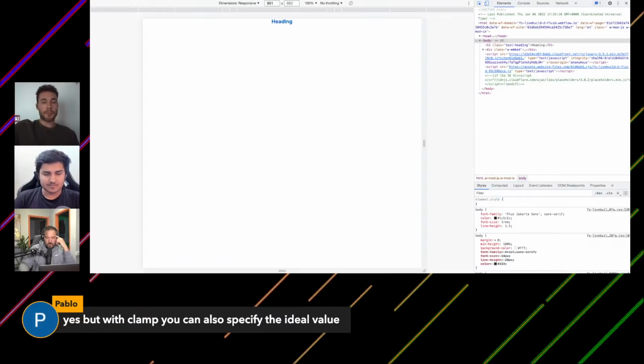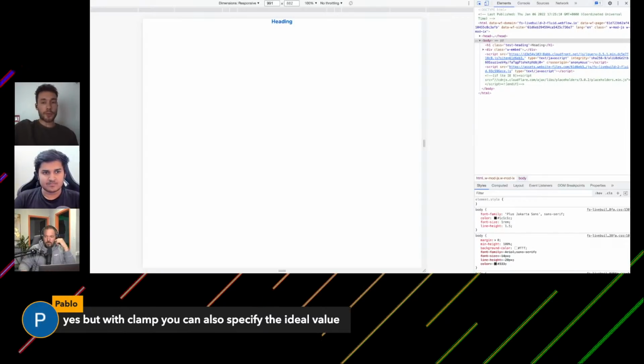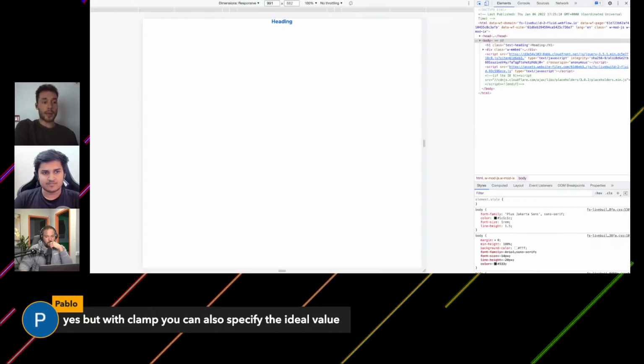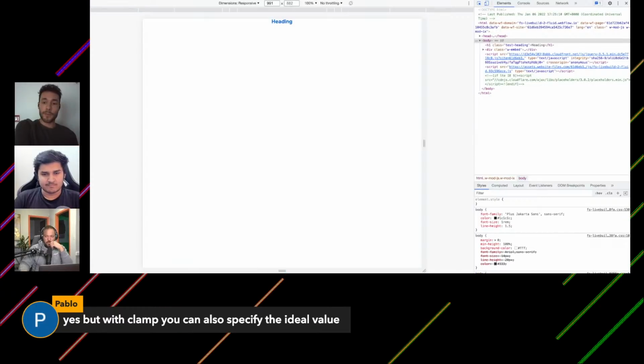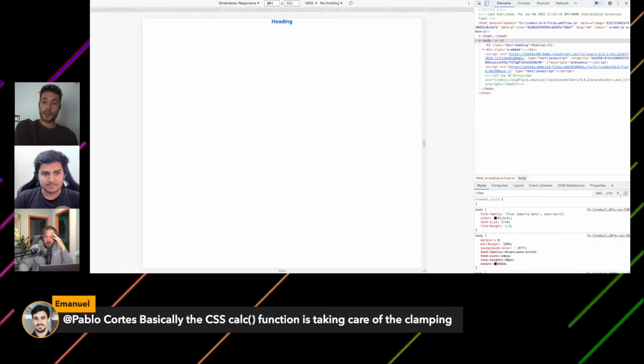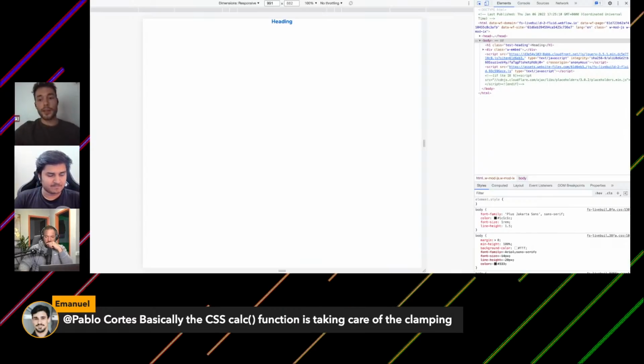For example, usually people use clamp by setting one rem plus one viewport width, for example. But that's kind of tricky to get the value at a specific breakpoint without making calculations. That's what that tool is doing. It's doing it for you. Yeah, and that's what Emmanuel is saying here, that the CSS calc function is essentially taking care of what clamp would do. Yep, correct.